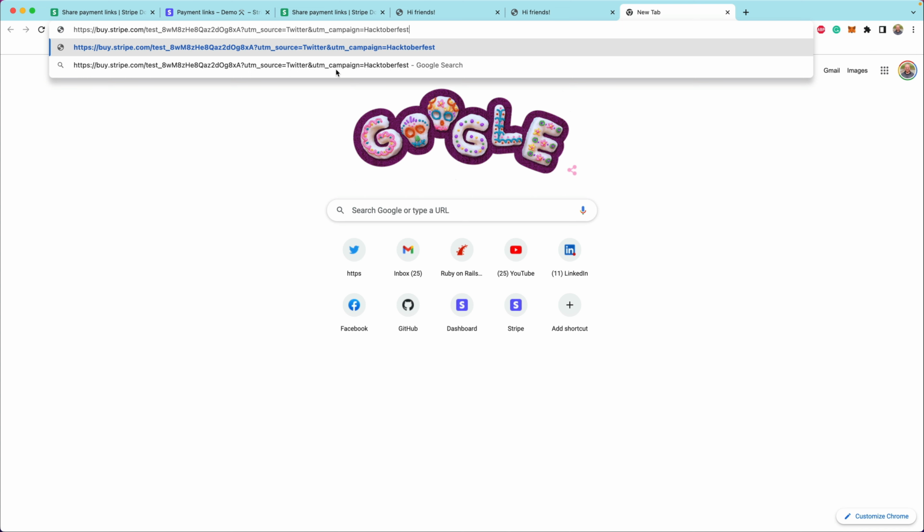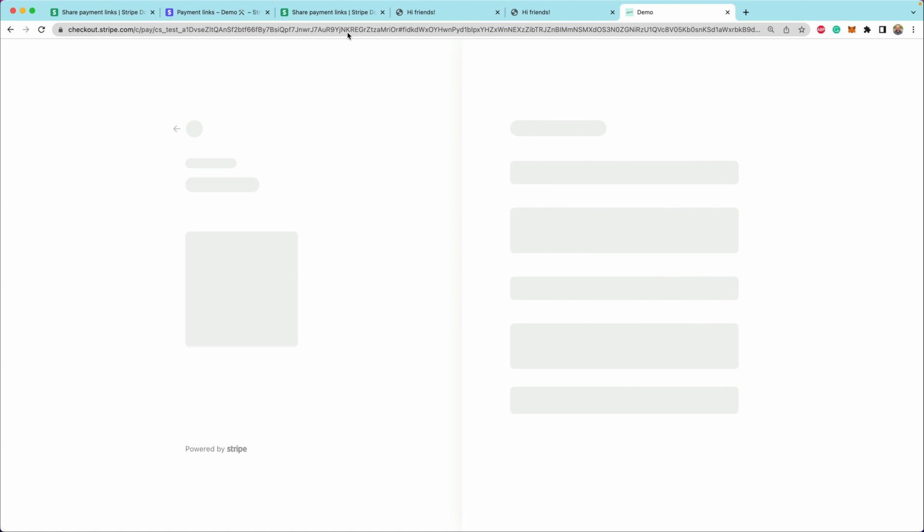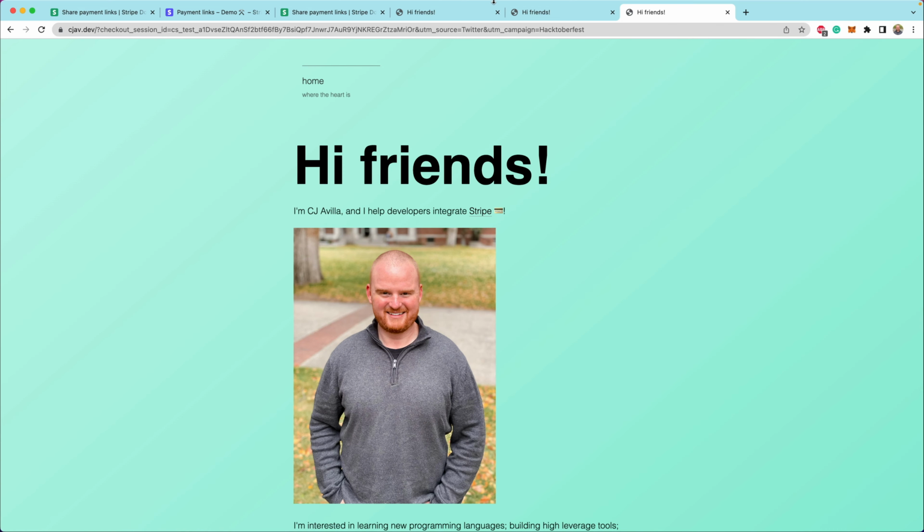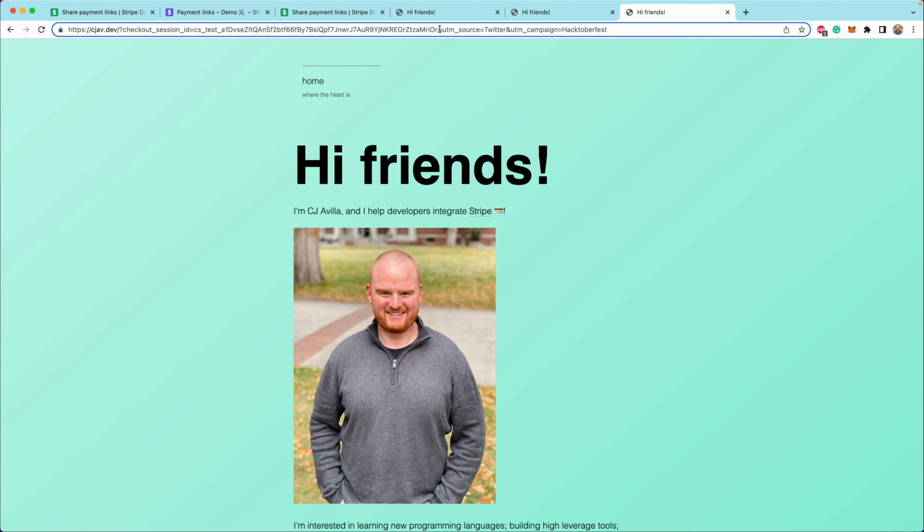And then when we hit enter, this UTM source and campaign will be passed all the way through to our redirect URL. So now when we click on pay, what we can do is associate these checkout sessions and confirmations back to a specific source and campaign. So now we can see that in the query string, we have our UTM source of Twitter and the UTM campaign of Hacktoberfest.